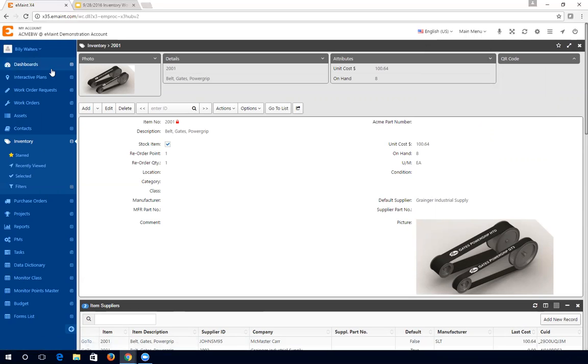There are some additional sections that help us gain some information on the reordering itself. So let's say, for example, we have this part. Right now, the current on hand is 8 and our reorder point is 1. But you might have a scenario where, whenever this item goes on the parts reorder list, you may want to be notified right away whenever a part goes to or below that reorder point.